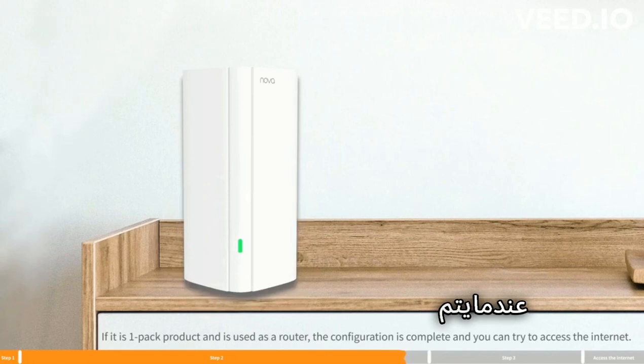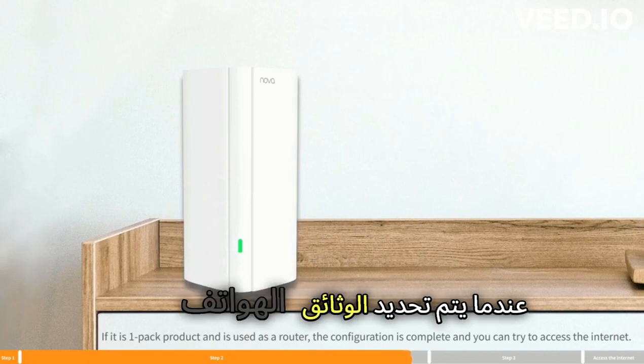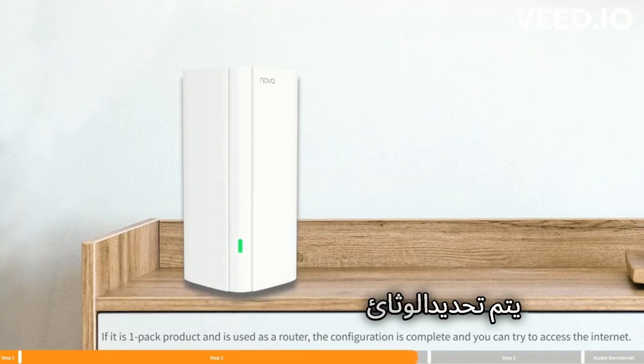If it is a 1-pack product and is used as a router, the configuration is complete and you can try to access the internet.